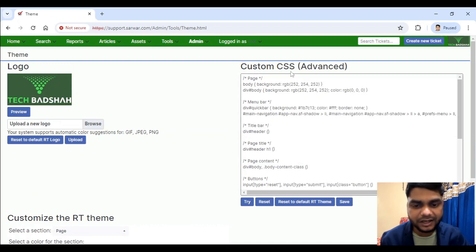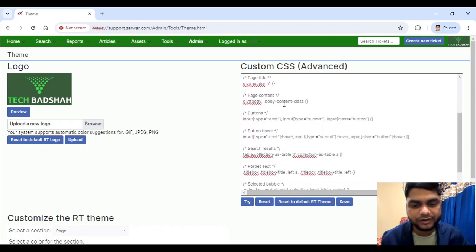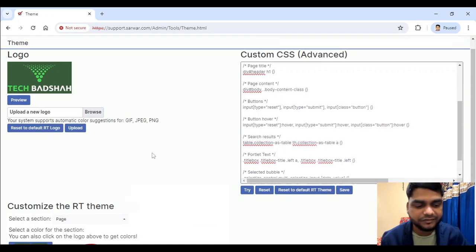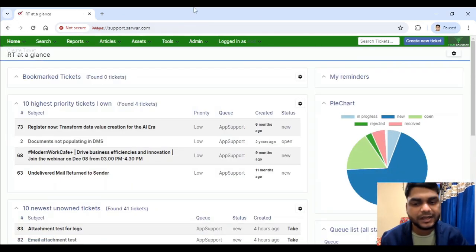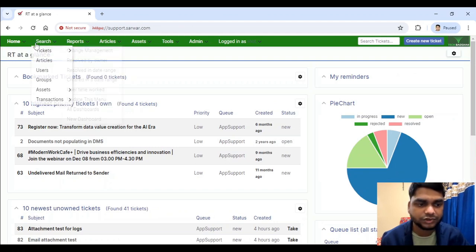And on the right, this area is for custom CSS. Actually, these are for advanced users. If you are a developer or if you understand how CSS works, you will be able to customize the entire CSS look and feel manually from this section. And in case you accidentally make any mistakes, you will have the option to reset it. You can always click on reset to default RT theme and it will reset it for you. So this is the way it works. Just to be on the safer side, I'm saving it again and going back to the dashboard. And this is what my dashboard looks like. So I've changed the logo and the color of the menu bar.